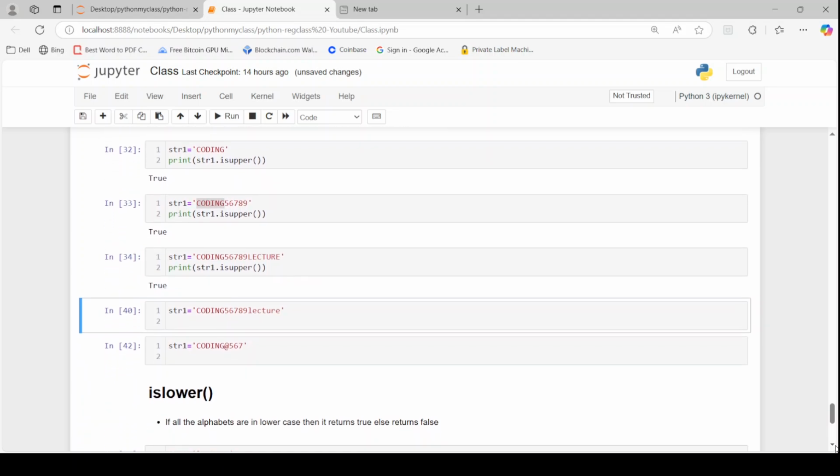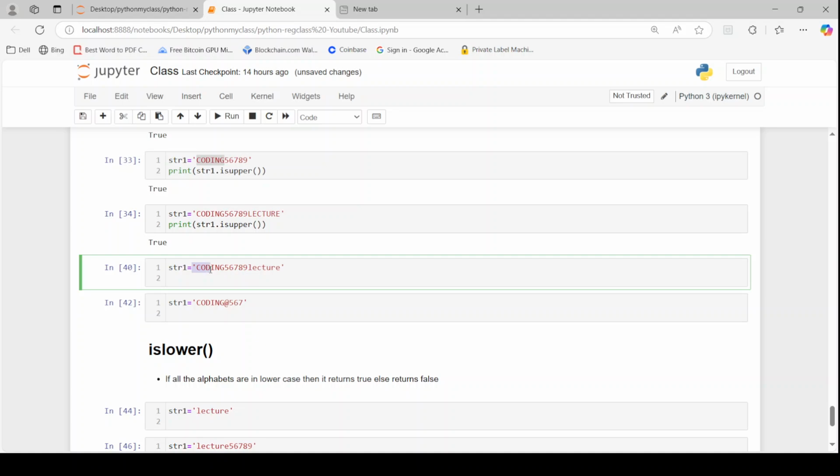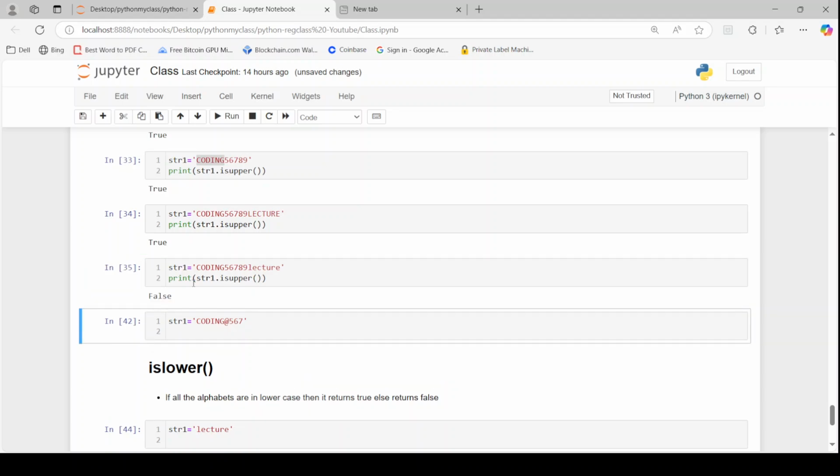Okay, and it shall return you false in this scenario, because here you have coding, these alphabets are in uppercase, it does not care about the digits 5, 6, 7, 8, 9, and these other alphabets it checks and sees these are in lowercase. So not all the alphabets are in uppercase here, so that's why it shall return false when I use str1 dot isupper, with the two brackets.